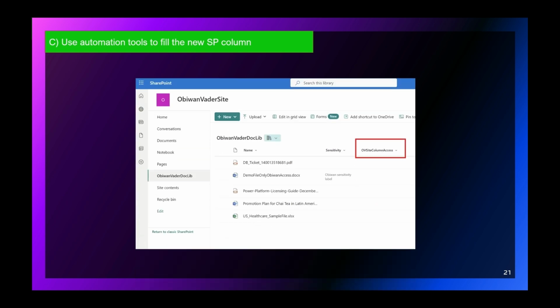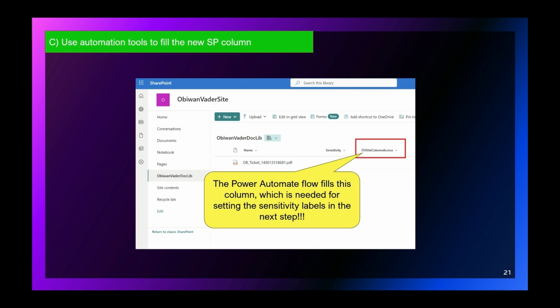And at the end of the day, what I wanted to achieve was filling this column, the site column we created, with these values that we needed. Why? Because this is then needed later on for the sensitivity labels. So I use these elements here to define automatically the sensitivity labels and apply them.